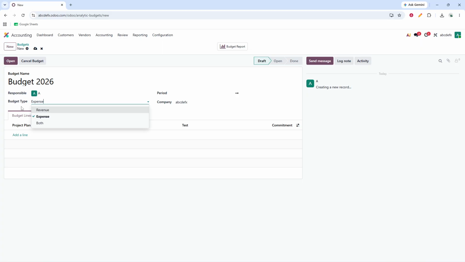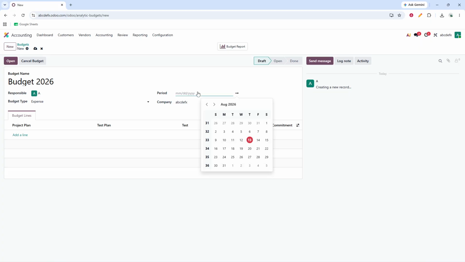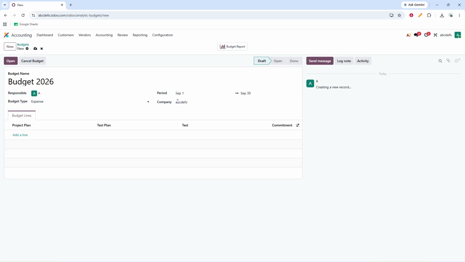Now set the budget period. Make sure the dates match the time frame you want to monitor, whether that's monthly, quarterly, or yearly. Also confirm that the correct company is selected, especially if your Odoo database includes more than one company. This step is important because the budget will be tied to that specific company's financial data.